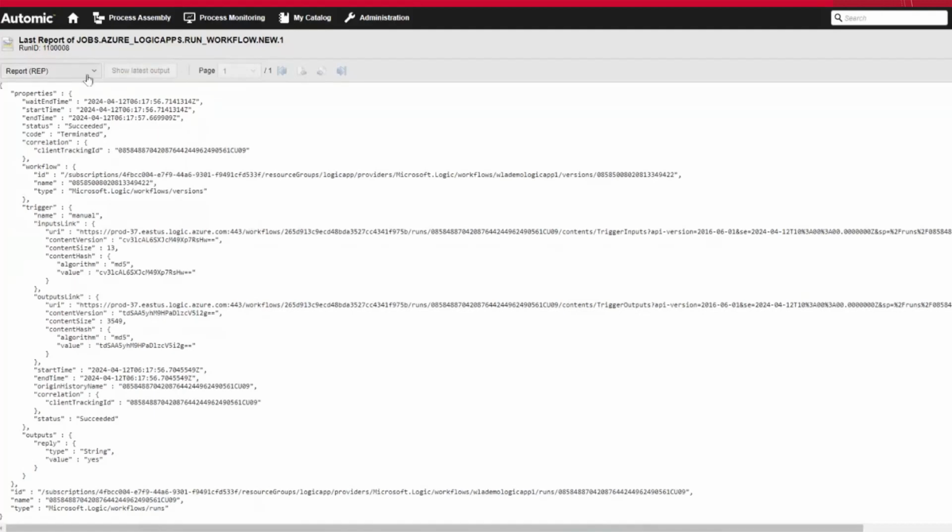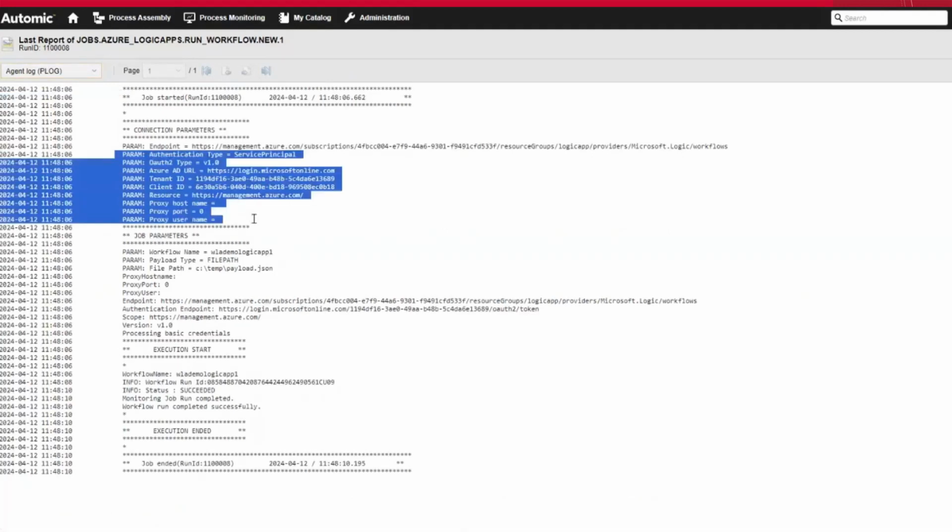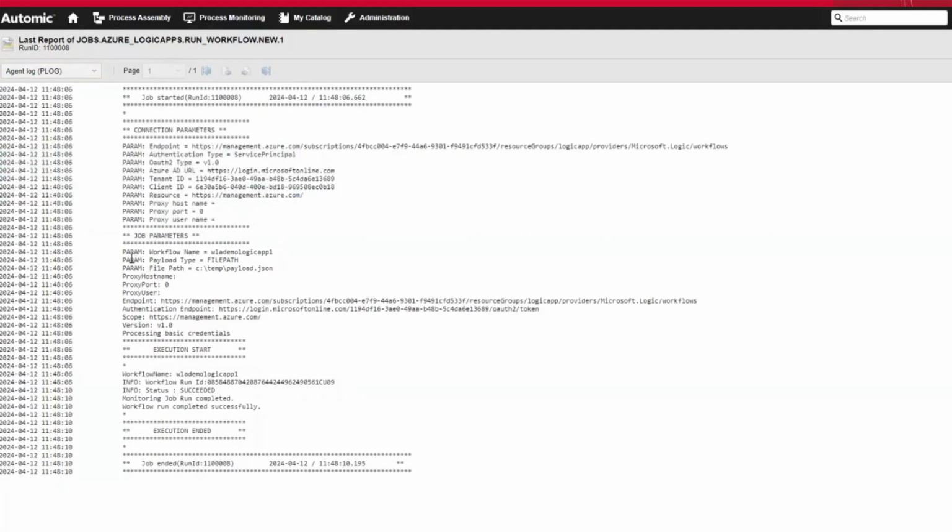The agent log is an additional report type that captures everything that has to do with the job execution from the Automic Automation perspective. It lists all the parameters that were used to run the job. It also contains the response received from the target system, but in a format that cannot be parsed for further processing. In our case, we see that the execution was successful.